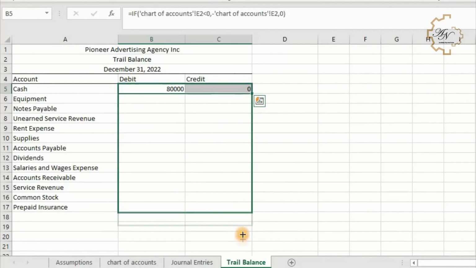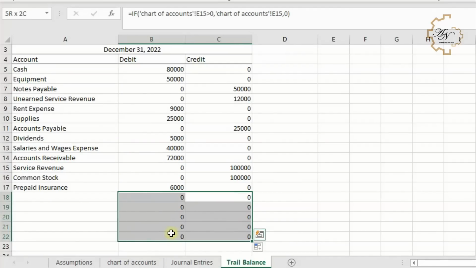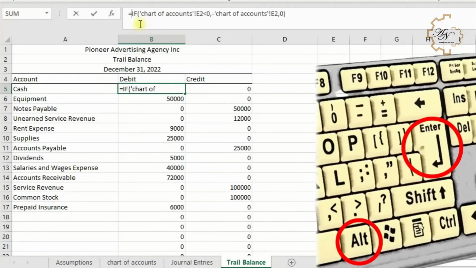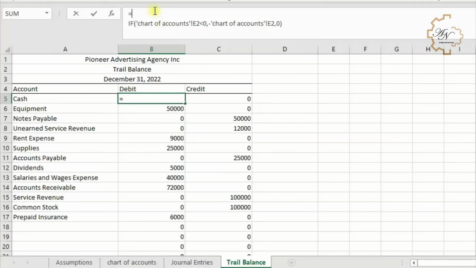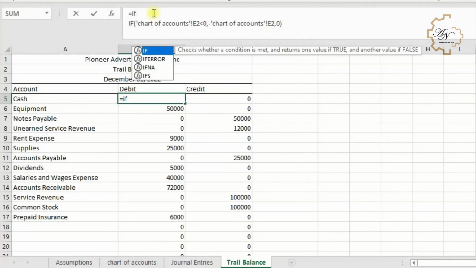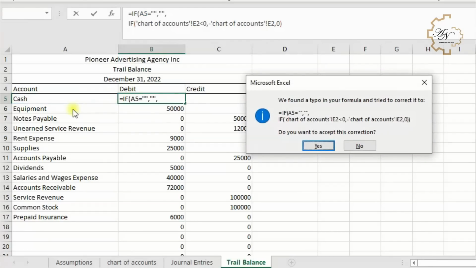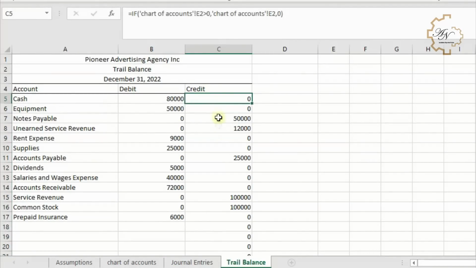Again, if I fill down, Excel will display zeros after finishing all accounts. To avoid this, we have to use the IF function. We can use Alt and Enter after equals to split the formula to make reading and understanding it easier. Drag and drop to expand the formula bar, and then write IF A5 cell equals two quotation marks, then give me two quotation marks, comma. Press enter and fill down. Again, the same steps in the credit field.